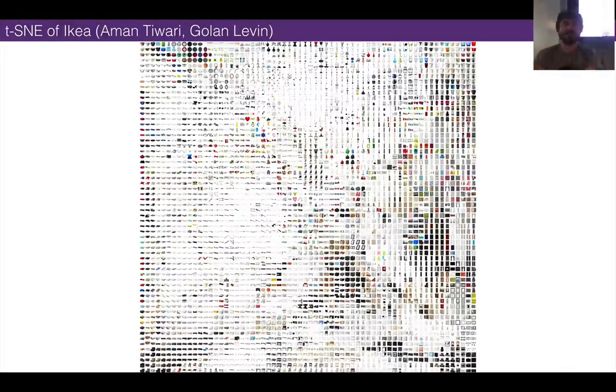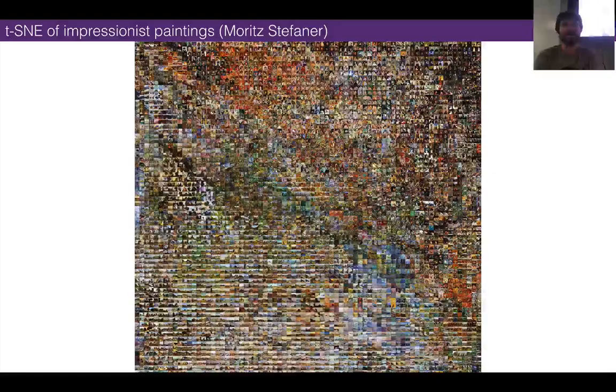Okay, so anyway, the T-SNE layout. This is a cool one. Impressionist paintings.